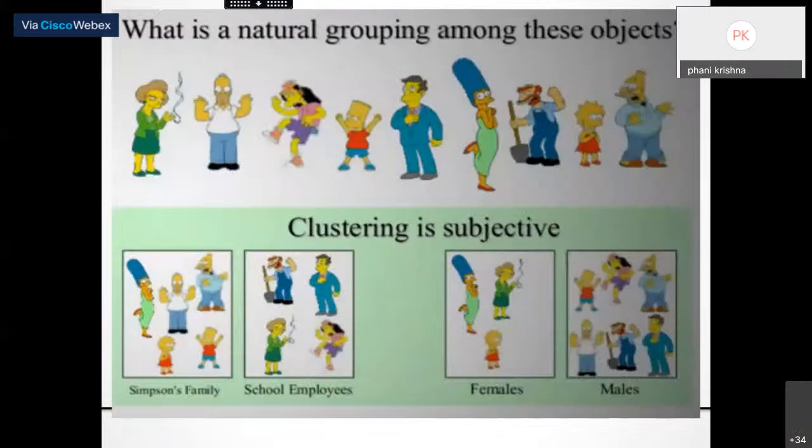So this is a simple example of the second category of machine learning, which is unsupervised machine learning. Unsupervised machine learning will not have any labels. What the model will do is identify some similar groups out of the data. If you see in the bottom right, the model should categorize these into females, males, Simpson family, school employees. These are the categories it is able to identify from the data without any label.